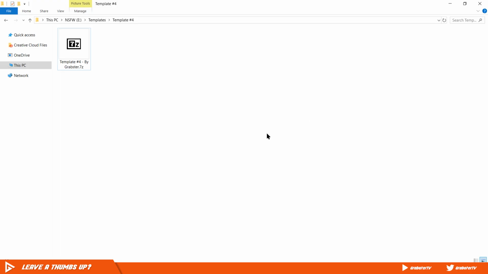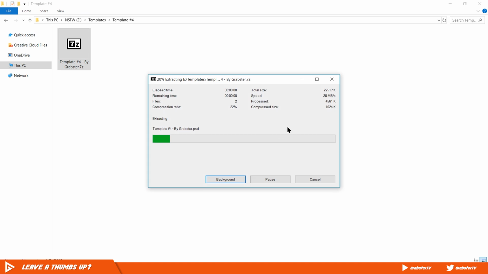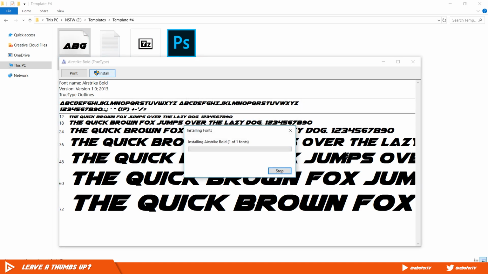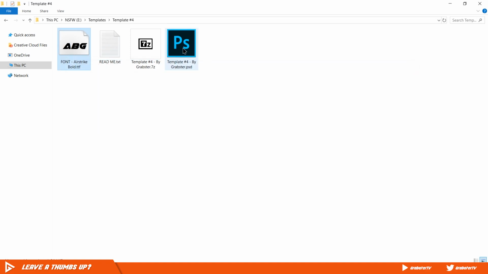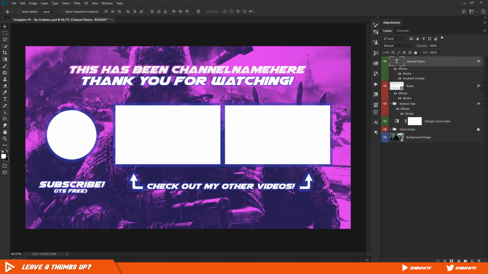Okay, let's move on. Template number 4 and 5 are Photoshop templates. In the folder you will find a font file and a template file. Install the font first, then open up the template. After opening, you will see some text which you should definitely read. And after reading, simply hit delete on your keyboard to get rid of it.